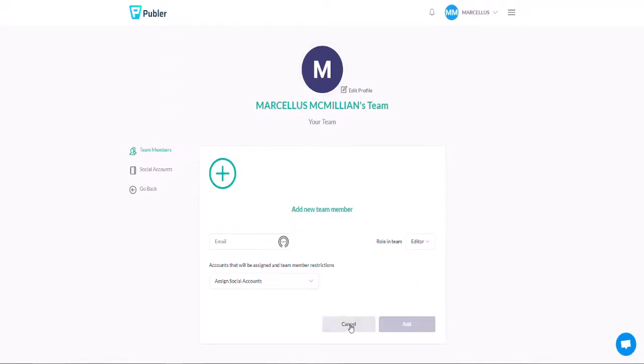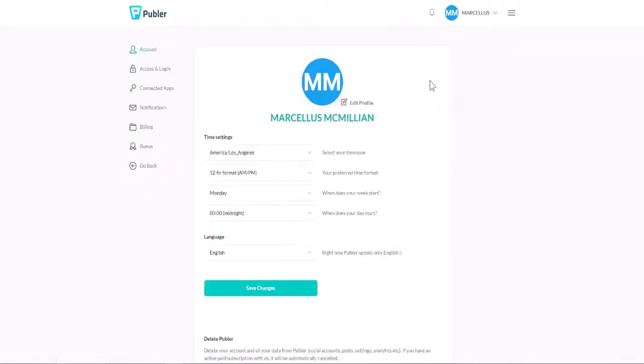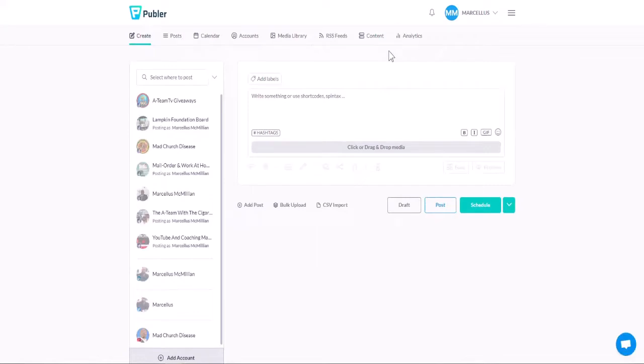Okay, so that's that. And of course, you can come to the settings and deal with that. This will give you all of your account, the access and login, any connected apps that you have, notifications, billing. If you've got any sort of bonuses or anything that's listed there, you would have everything that you need there. Okay, so that's how you would be able to do that. Now, for the most part, guys, before I mention it, let me go down here. You can also add a post here. You can also bulk upload your posts if that's something you wanted to do. And you can also CSV import posts.